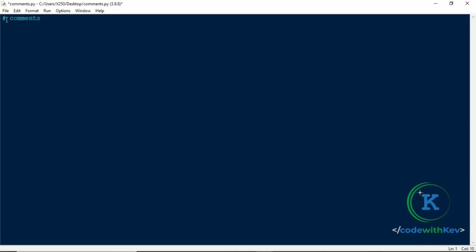In Python you can create a comment using a hashtag. That is, you begin the line with a hashtag, and then what comes after the hashtag will be regarded as a comment in Python. So I'm just going to write this, print hello world. Let me save it and then run it.